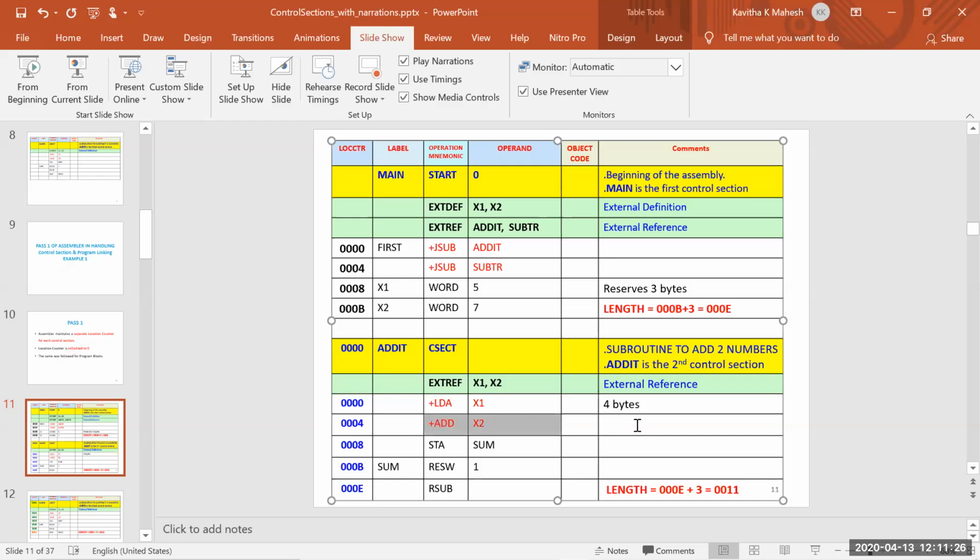The next instruction is +ADD X2, again indicated by a plus sign. So this instruction is 4 bytes in length. So the updated address is 0008. The following instruction is STA SUM. Please note we don't have a plus sign here because SUM is defined in the same section. You don't have to use a plus sign because the symbol is not defined elsewhere. It is defined in the same section, and you can calculate the displacement and assemble this instruction. This instruction is 3 bytes. You don't have a plus sign. So the updated address is 8 plus 3, which is 000B.